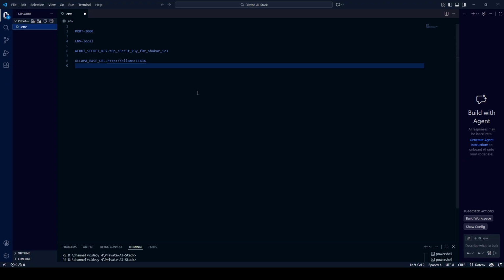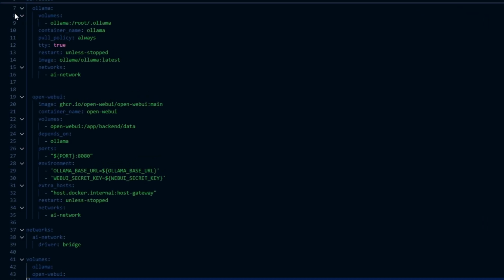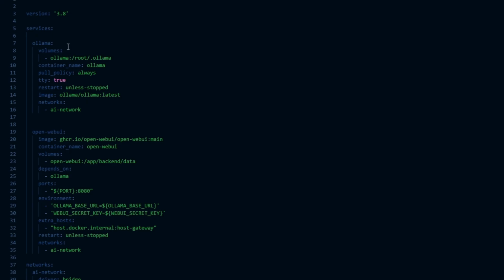Now, we need to build the infrastructure. We are using Docker Compose to orchestrate our services. Create a file named docker-compose.yml. We are defining two main services here. The first service is Ollama. This is the backend engine, the actual brain.